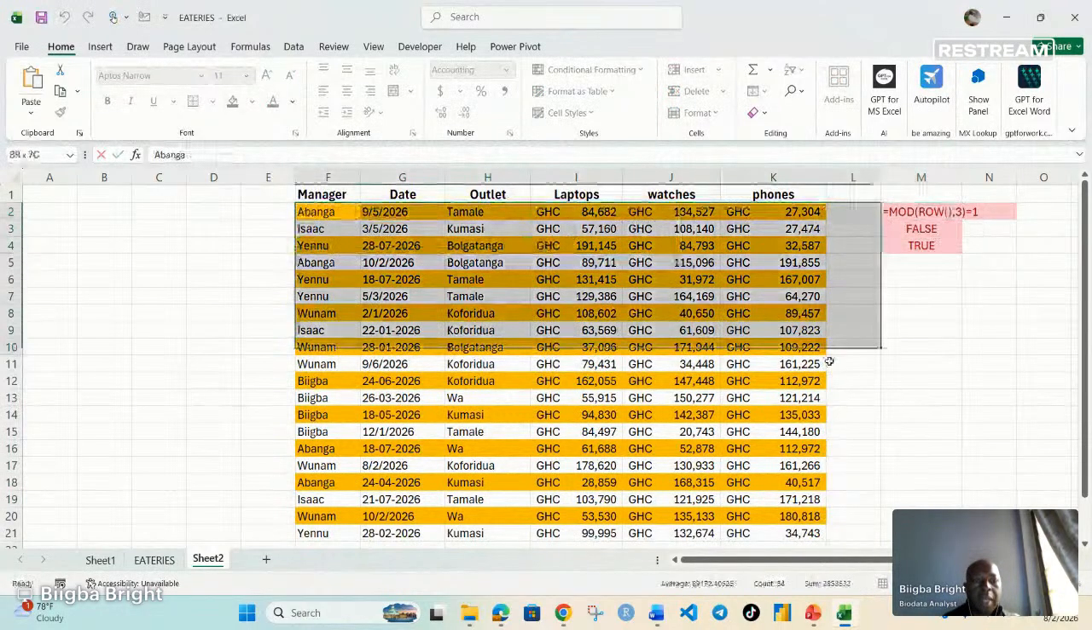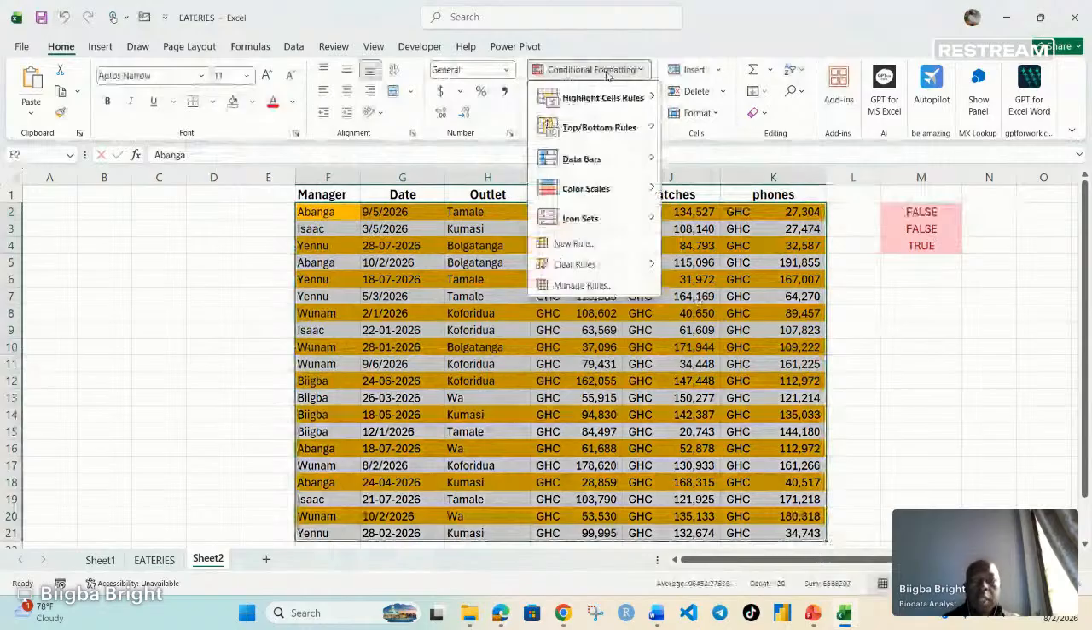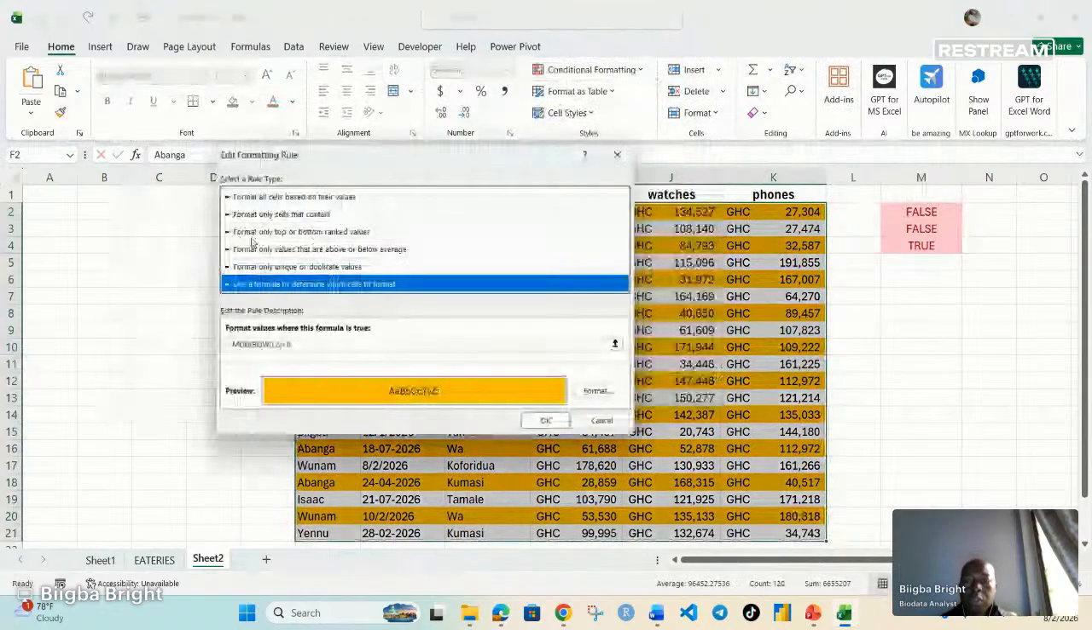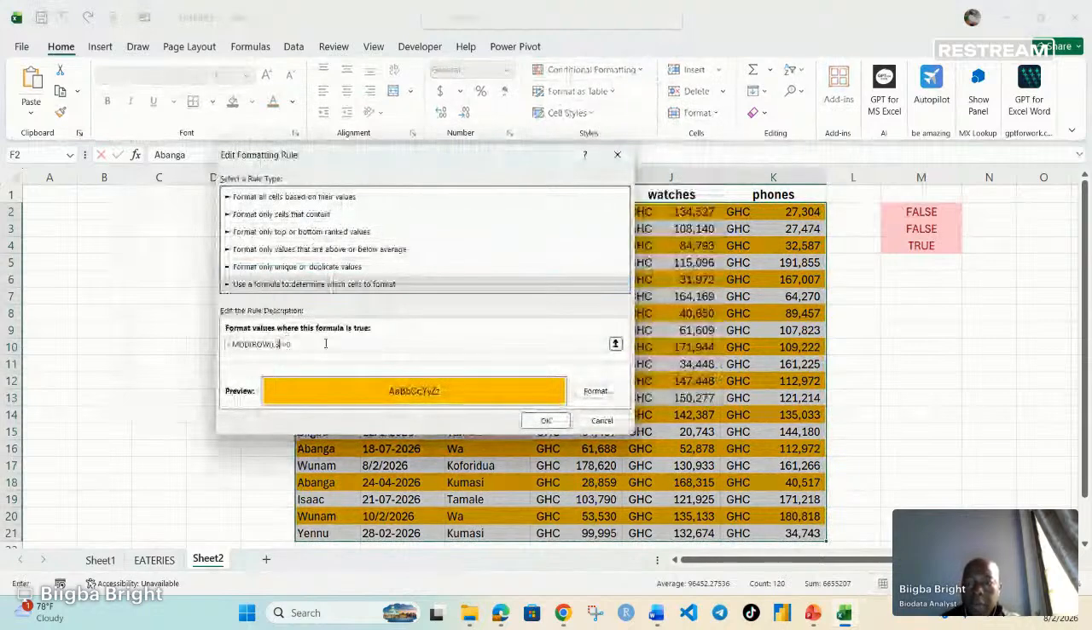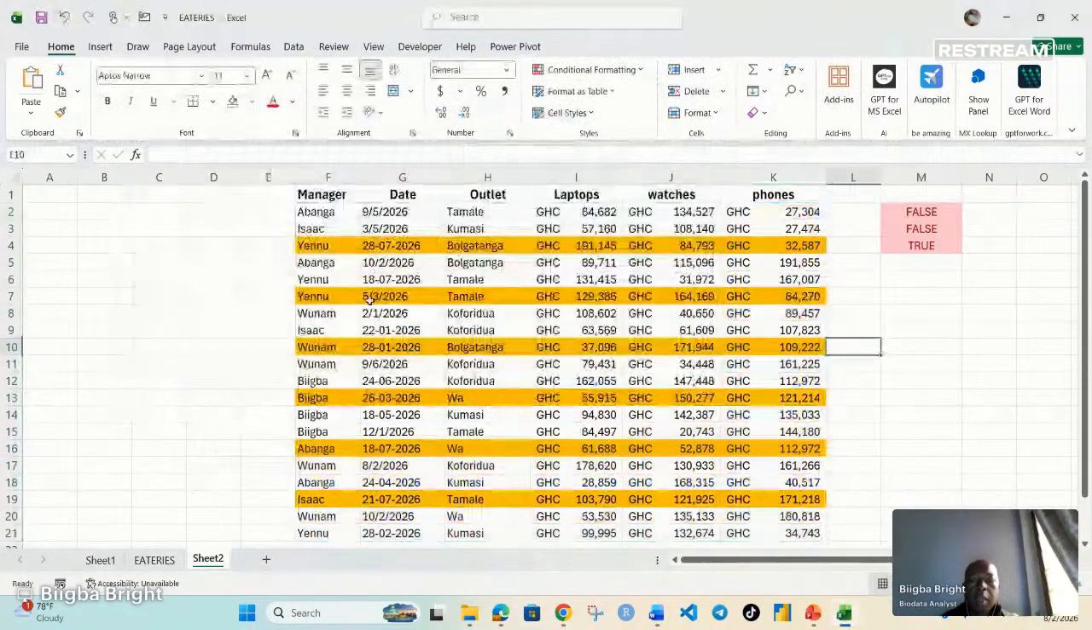I will simply highlight this, go to conditional formatting, and say we are going to manage rules. Then we come here and click on this rule, edit rules, and then we can come to this point and change the 2 to 3, and then change the 0 to 1, like this. Then remain the color, click OK, and click OK here. And you notice that now it is highlighting every other third row.